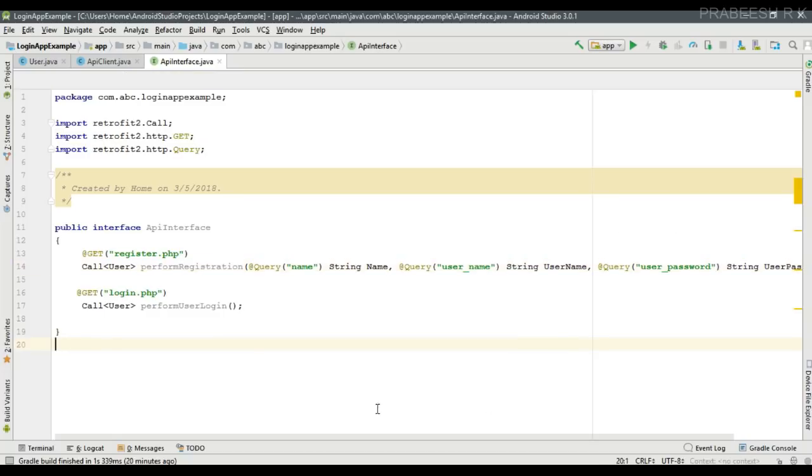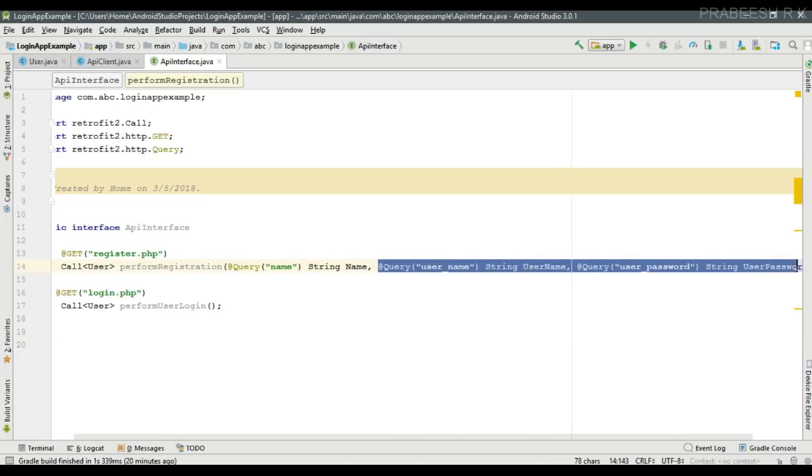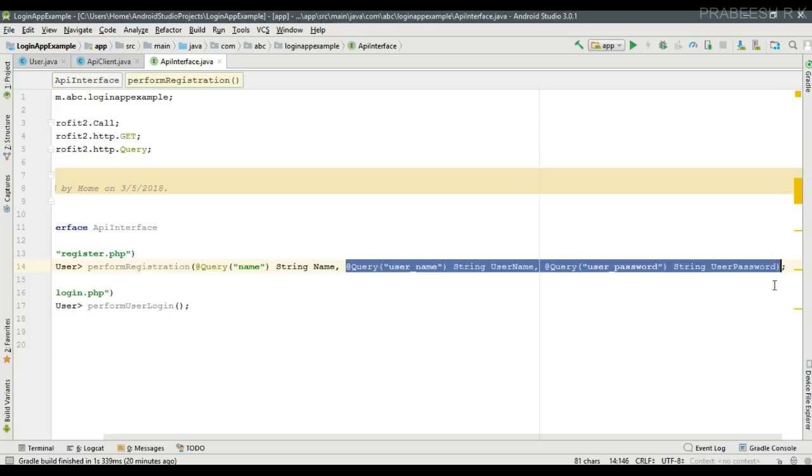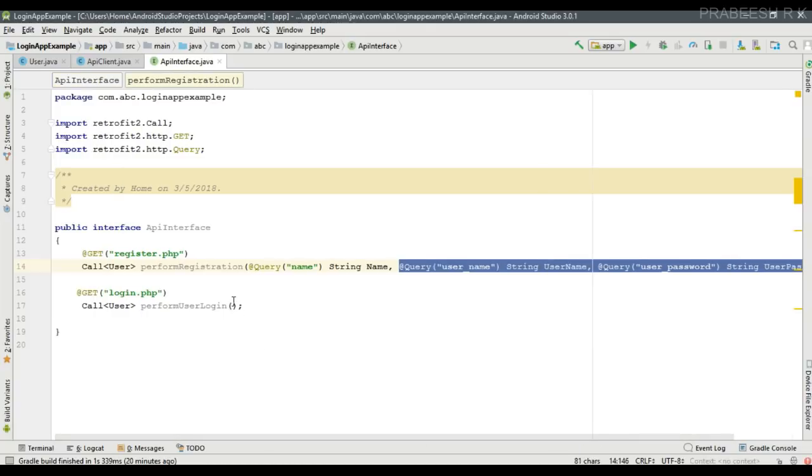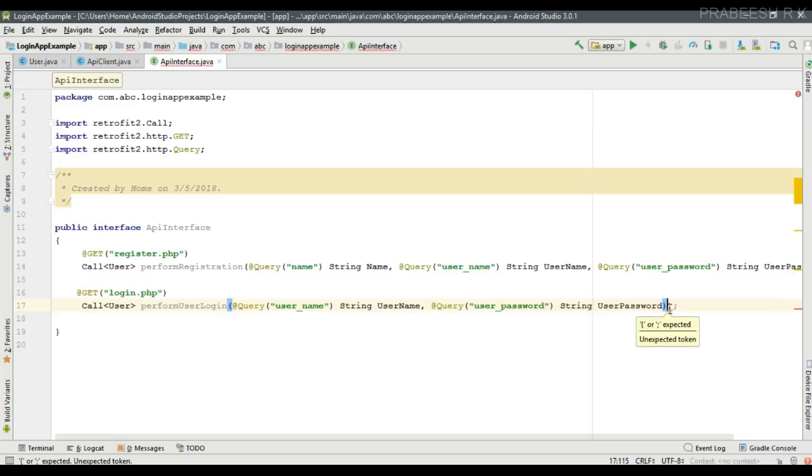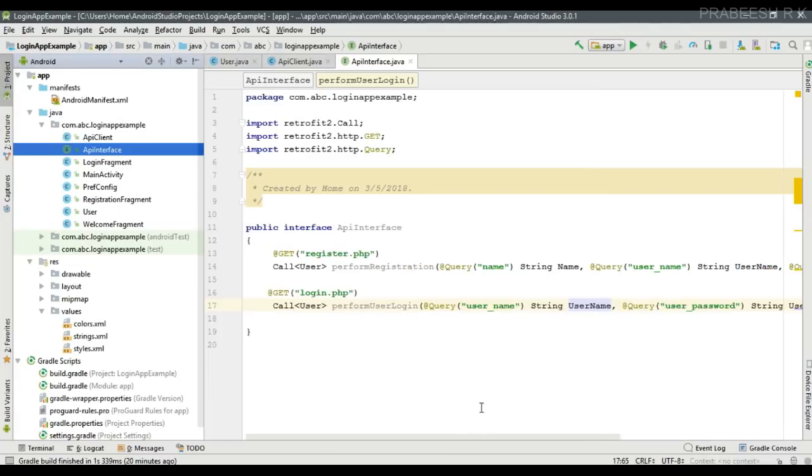Okay, so now for performing login, we need username and user password. So perform login we need two parameters, username and user password, and these are the JSON object properties, user password and username. So this is the interface that contains two possible API calls, perform registration and perform user login.